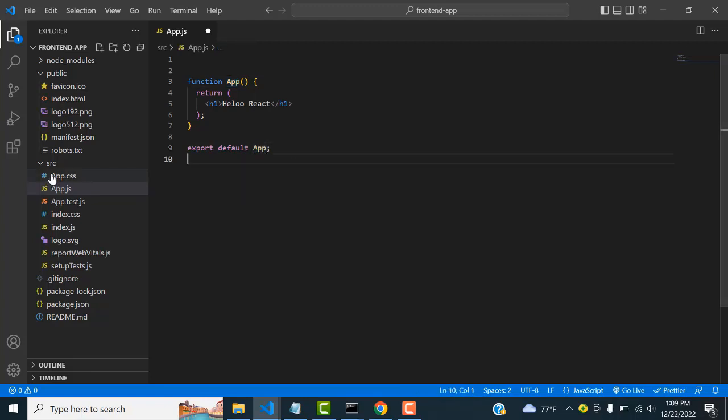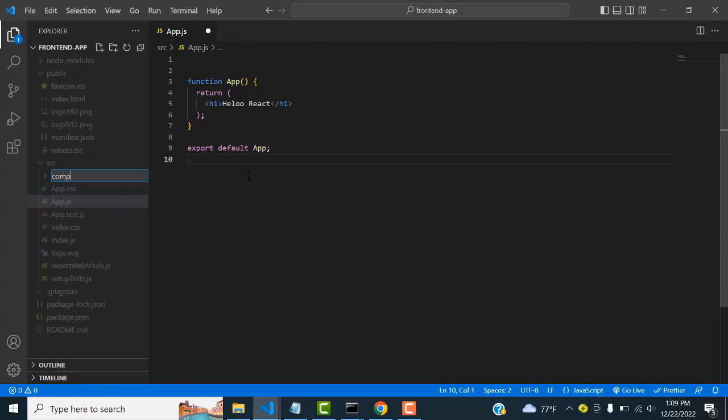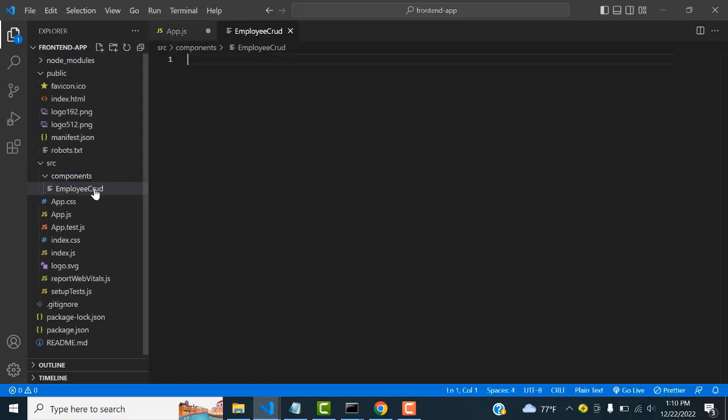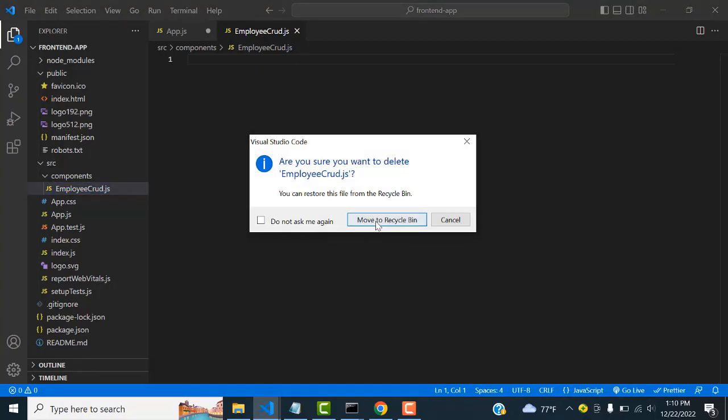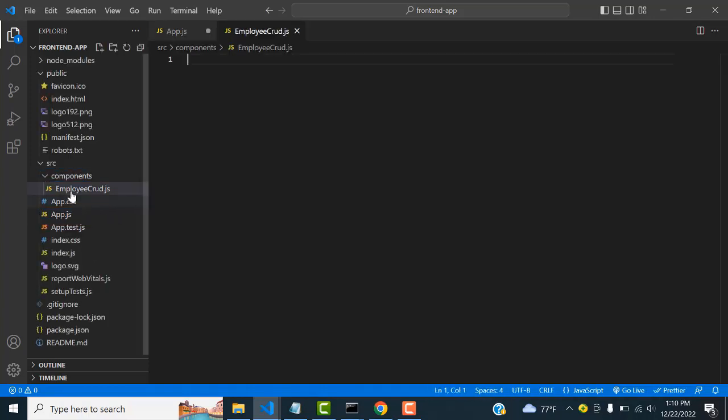Right? Now I'm going to create another component. Select src, new folder, and name it components. This is the efficient way to build the application. This name I'm going to give as employee crud. Sorry, I'll remove it and create the file again. Employee Crud.js. Press the enter key. Your file has been created with the name employeecrud.js.